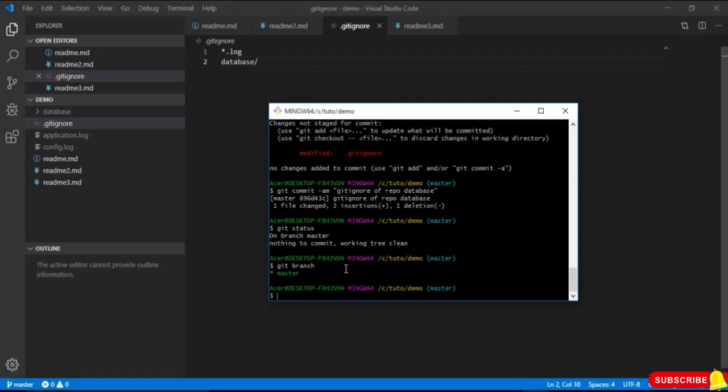So first of all, we are on the master branch. Now let's create a new branch. We will create it with this command: git checkout -b, as in branch, and after that the name of the branch. In this case, let's name it update.